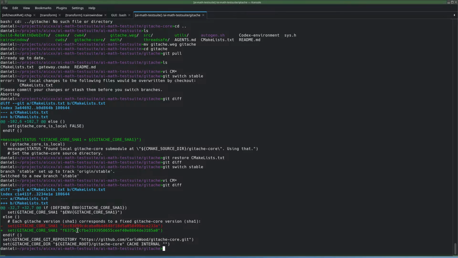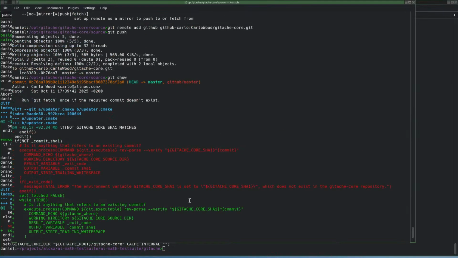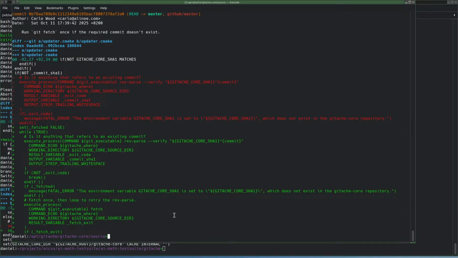Okay, so the latest is this one. Just so you know it. And if anything is correct, then that is not the one that we have currently here. This was git show. We are at 0b here. Yeah, that's not the same.